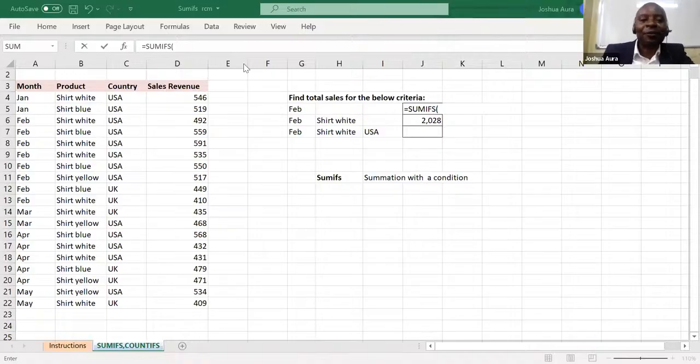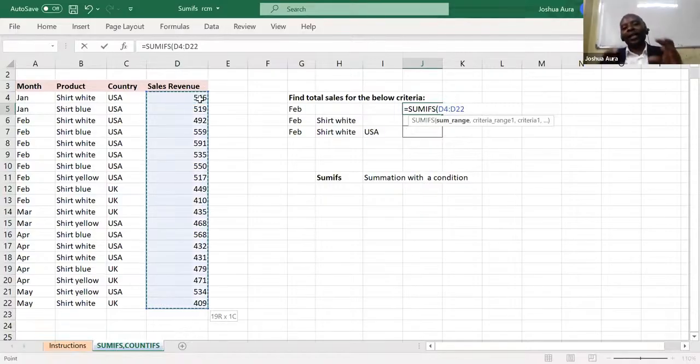So I'll come here pretty fast, my very fast Control Shift. I'll be able to highlight the entire thing, right? After that, ladies and gentlemen, these guys are telling me to put a sum range again. After that, I say comma.